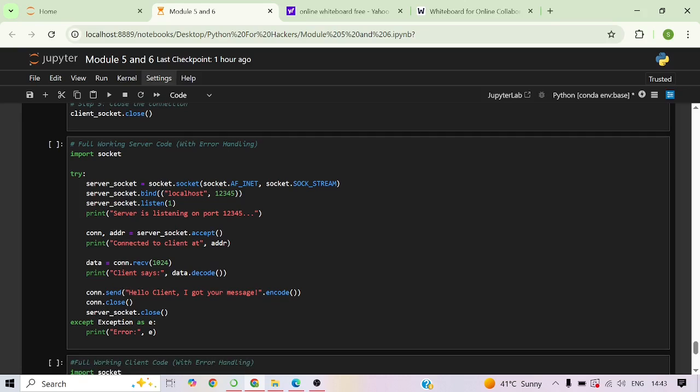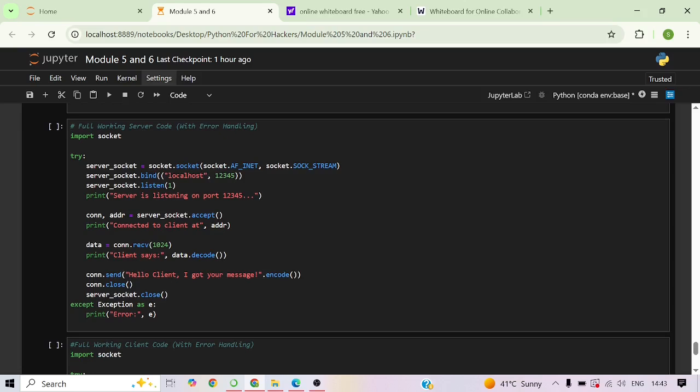Yeah, server socket close is related to what? Server socket close is related to closing the connection, because now the work has finished. And then the try except block is here. So the try block has ended and the except block has started from here. In the except block, we write except Exception as e and print the error e.